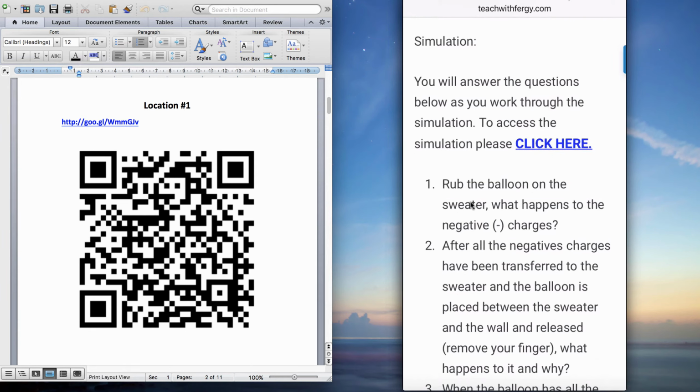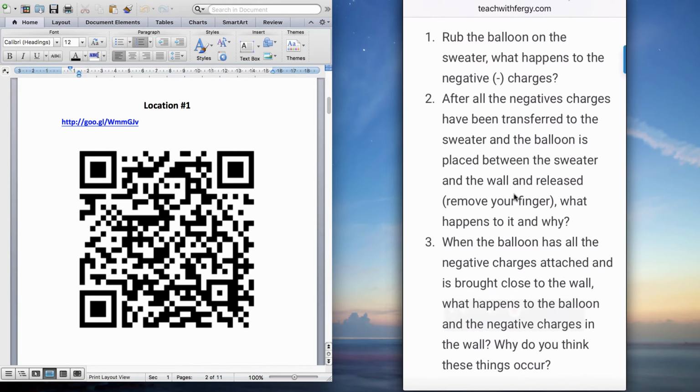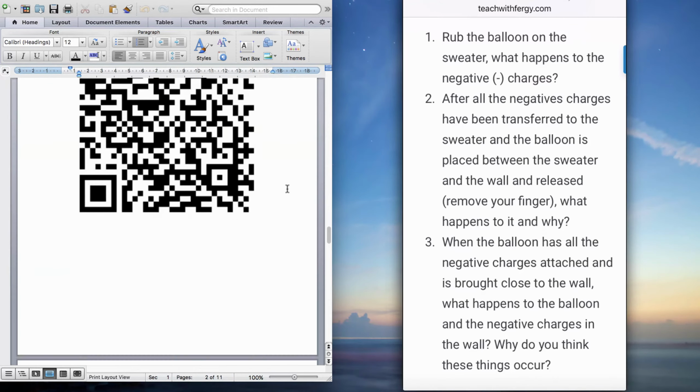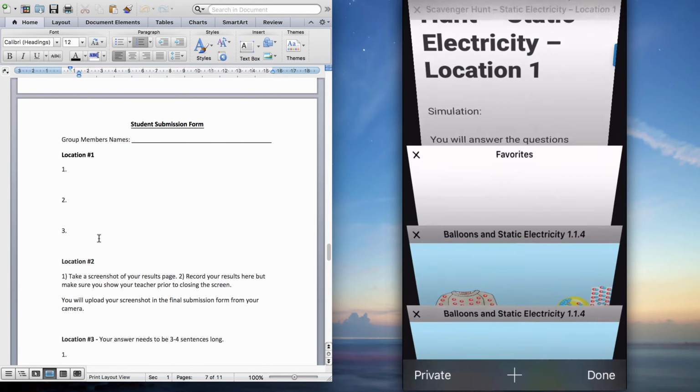So they're going to click here where it says, right here, click here. And from there, it's going to take them to the simulation. When they're at the simulation, they're going to answer these 3 questions. Again, if you look on the left-hand side here, if they go to their student activity, you can see they have 3 questions here that they need to answer. So I'm just going to go ahead and click here.